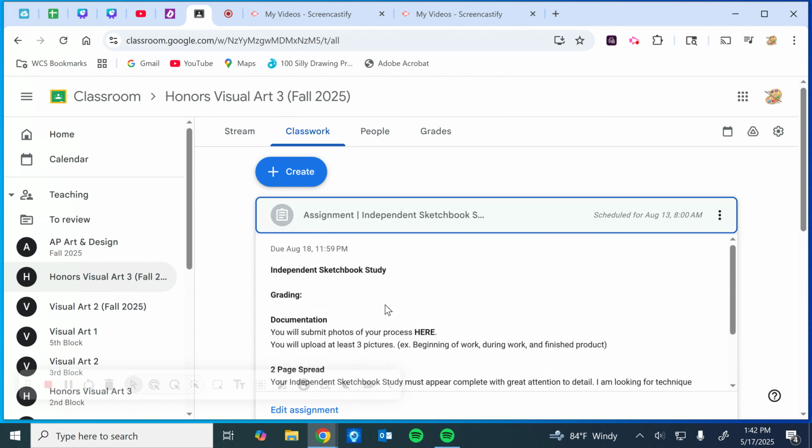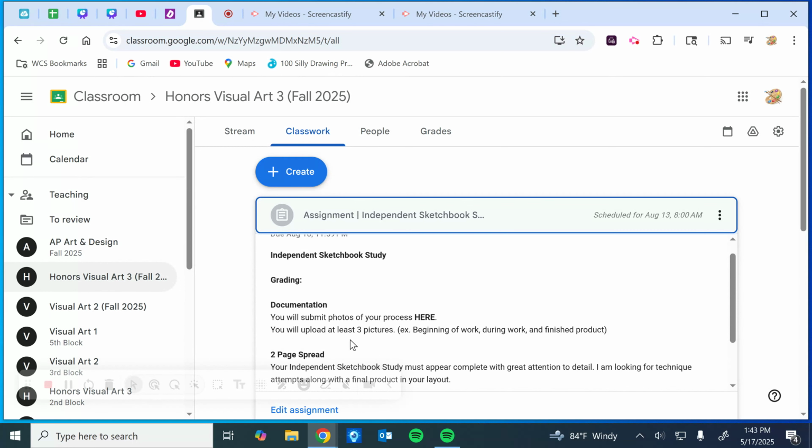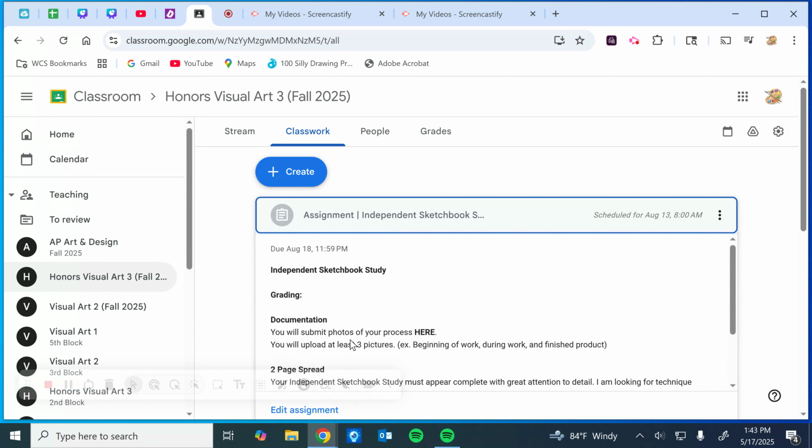And I believe, this is the 13th, this will be due on the 18th. So yeah, it says it right here. On the 18th, I put it at midnight, make sure it's done. And then I guess when you come in on the 19th, if you haven't turned in the actual sketchbook, you should be doing that at the beginning of class. But I would definitely aim to have it done on August 18th along with your pictures. Okay, that's part of it.